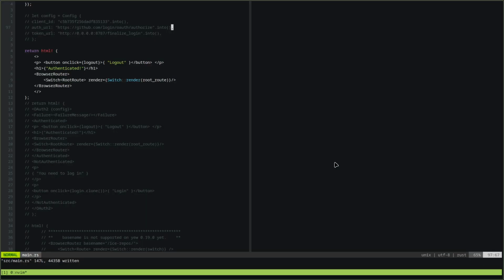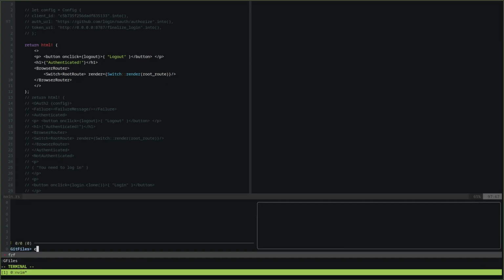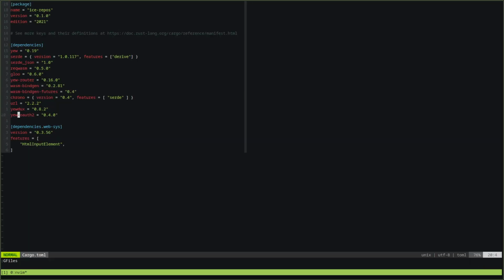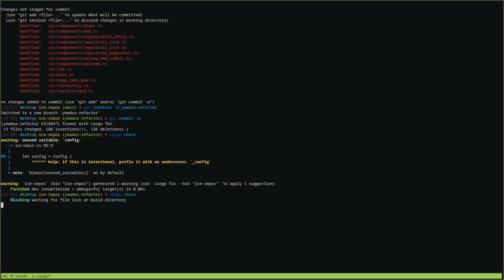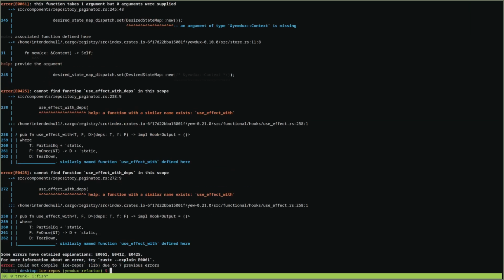Okay. And while we're here, let's go to cargo, and I want to use the latest Yew and Yewdux version. So for Yewdux, it's going to be 0.10. For Yew, it's going to be 0.21. Like that. And let's check, make sure everything's still working. It probably is not. It's going to break a lot of things. So let's fix those compile errors first.